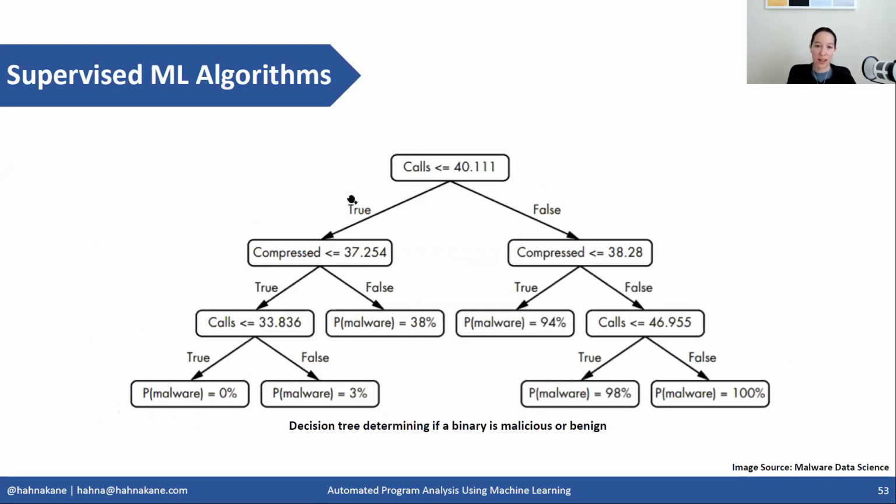So here's an example, right? Let's say we're analyzing a binary and we're trying to determine whether or not it's malicious or benign, right? So the first question that you might ask is, given the number of suspicious calls in this binary, does it make up less than or equal to 40% of the calls? If it's true, it'll take this branch. If it's false, it'll take this branch, right?